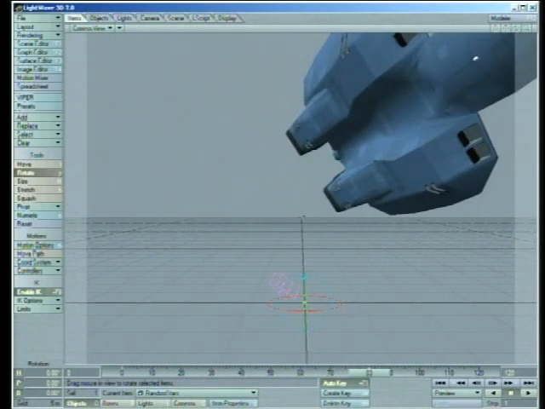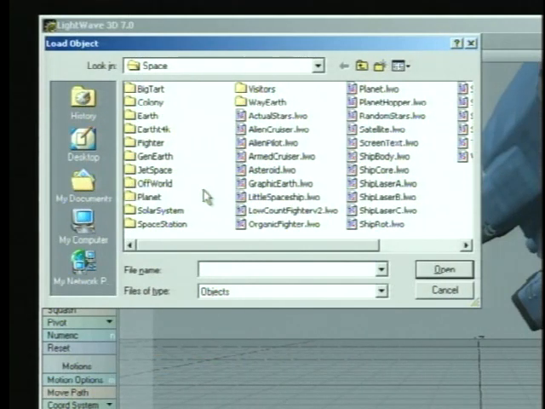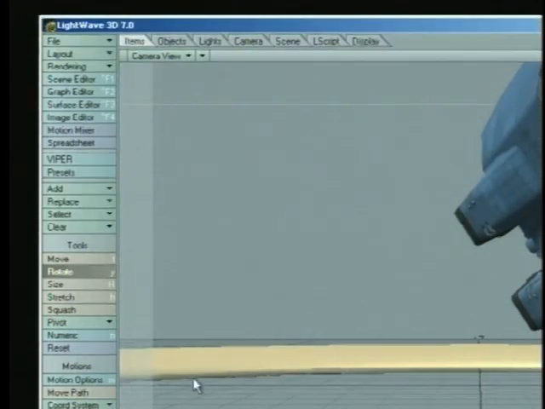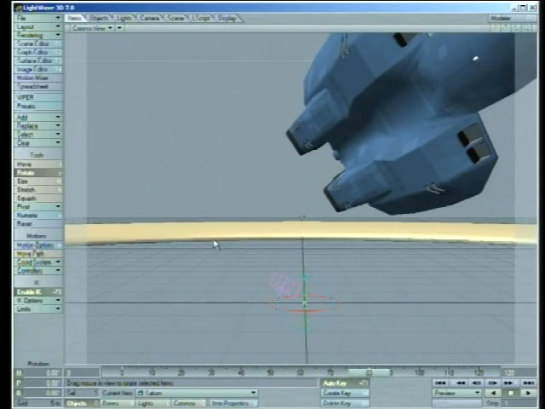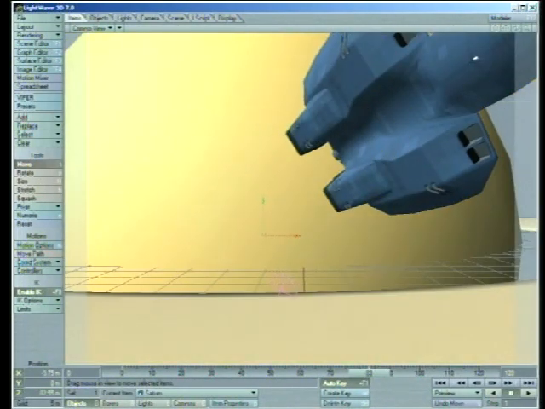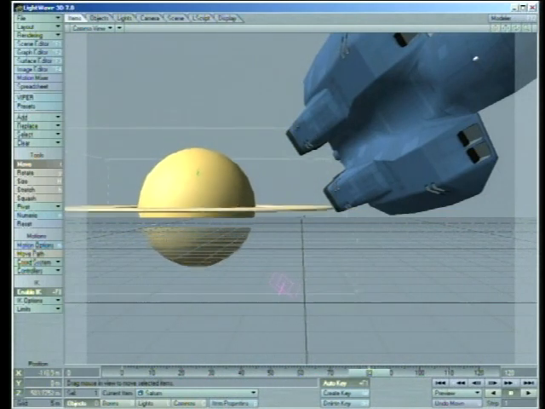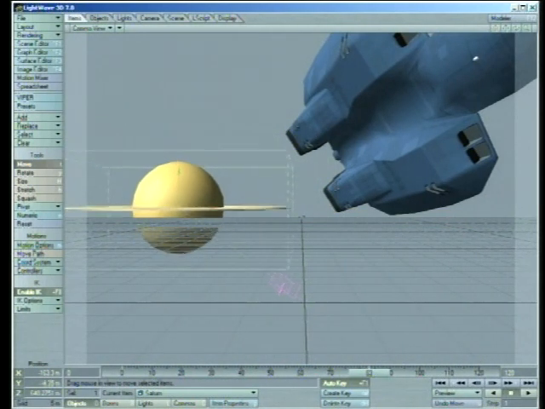All right. Now the next thing I'm going to do is add a planet. So again, Load Object, Solar System. Let's go with Saturn. Be kind of nice with the rings. There's our Saturn. You can see the ring. We're right in the middle of the planet right now. Let's go ahead and move the planet out there. Now, we can just move this straight back. We'll just set it back past the motion path, and we'll move it down a little bit.